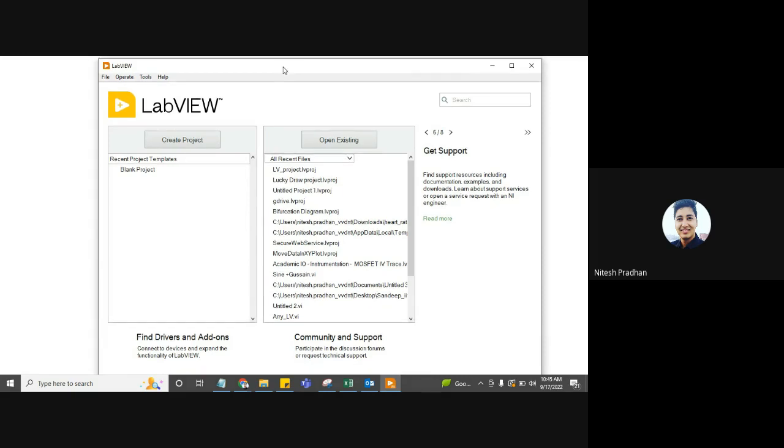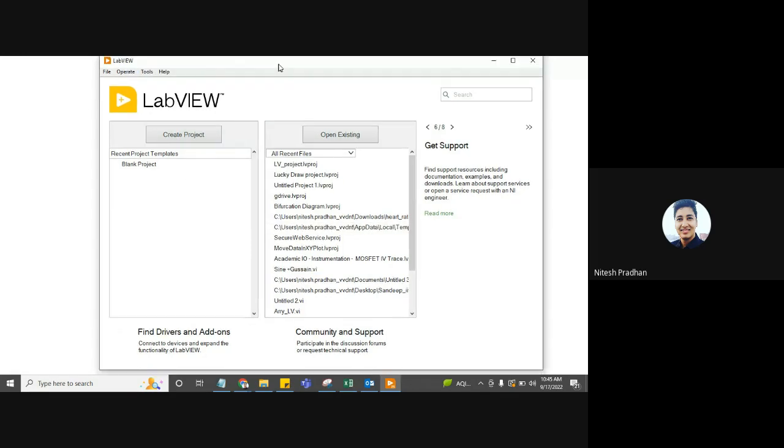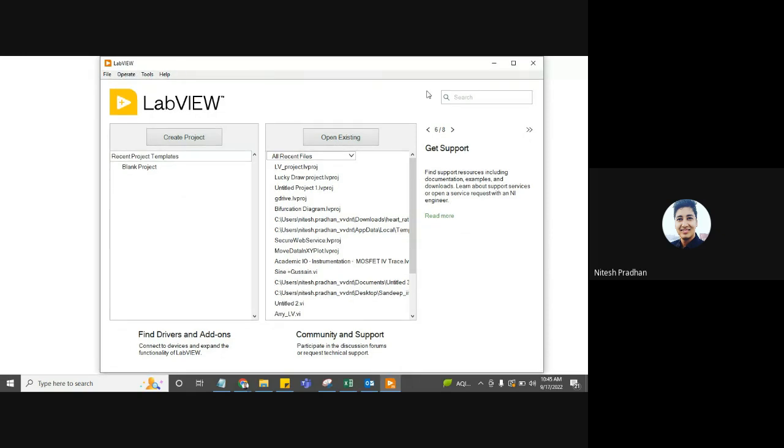Let's open LabVIEW. When you launch LabVIEW, you will get this Getting Started window. In this interface, you will find create project, open existing, and this ribbon, which has file, operate, tools, and help. To enter inside LabVIEW, you can click on File and then New VI. In place of New VI, you can press Control plus N.